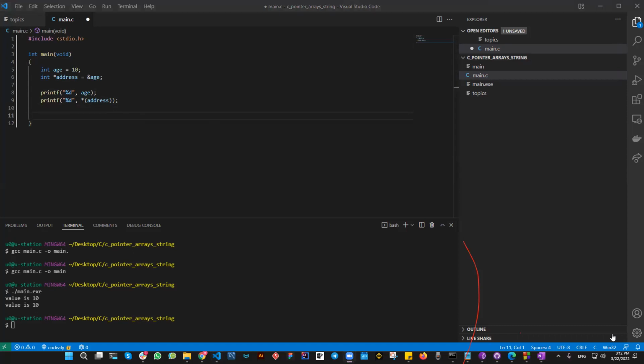Now let's move on to the next thing, assigning addresses to pointers. We already did that. Here, this is how we assign the address of the memory location named age to the variable address. Next, get the value of the thing pointed to by a pointer. Here we have the address, and if we want to look at the value stored in that memory address, we just add the star sign in front of the name of the variable address.